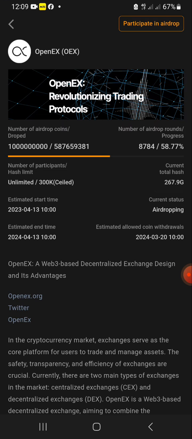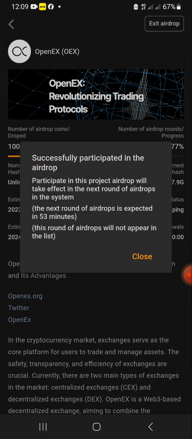Click it. When it opens this, you check now in the top right corner where it says participate in airdrop. Click there. Successfully participated in the airdrop. Participate in this project airdrop will take effect in the next round of airdrops in the system. The next round of airdrops is expected in 53 minutes.